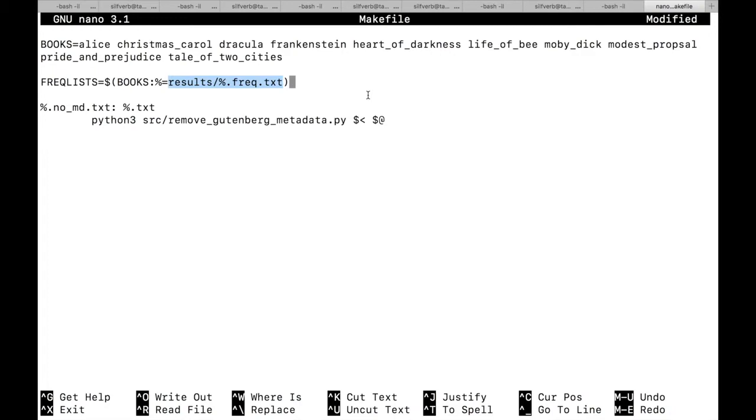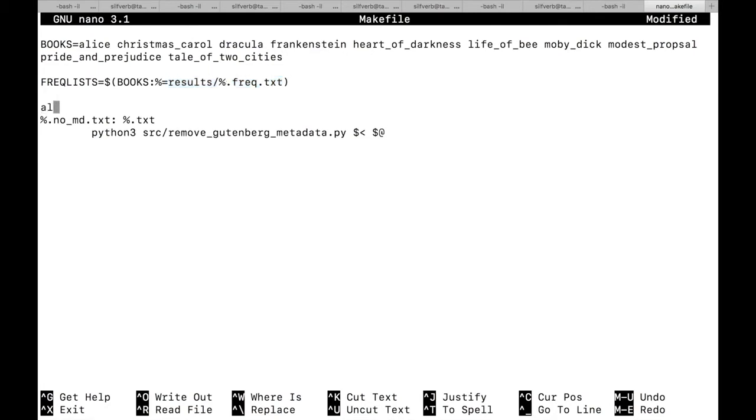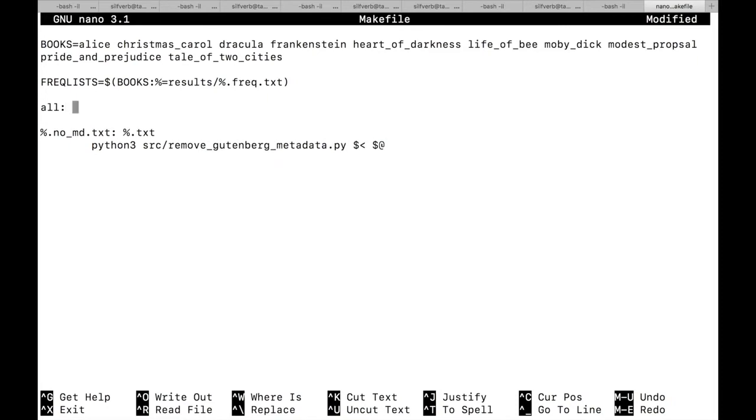Now there's a special target in a Makefile called all. And it specifies all of the results that we want Make to build. So let's add the target all, colon, and then $frec lists. So now we're saying we want Make to build all of these frec lists. Okay, so now we've specified what we want Make to build, but we haven't really told it how to build these files. So how do you do it?